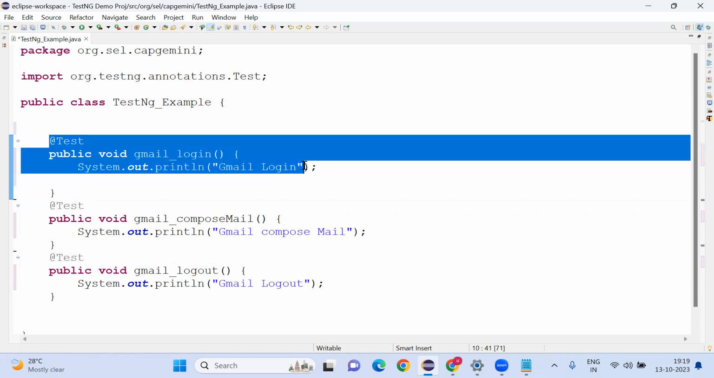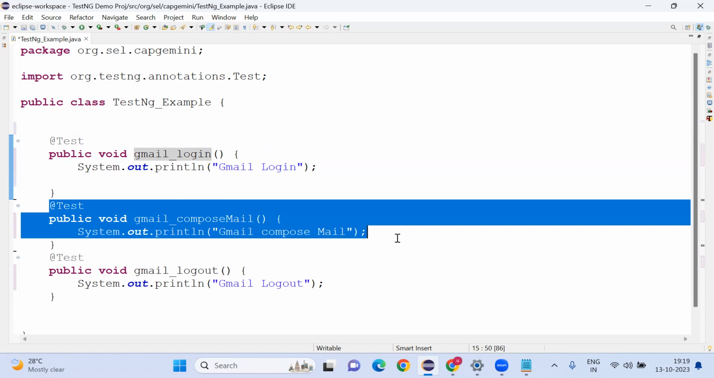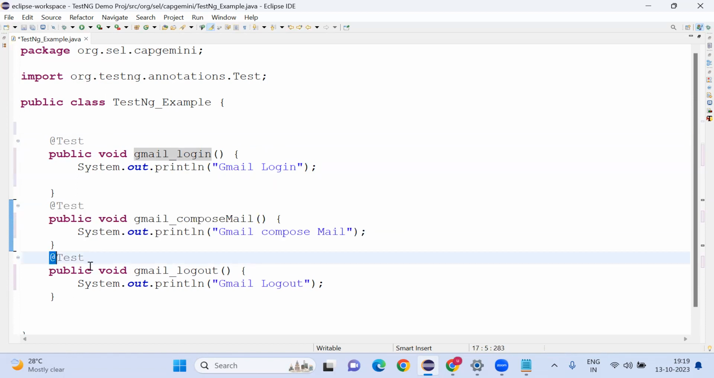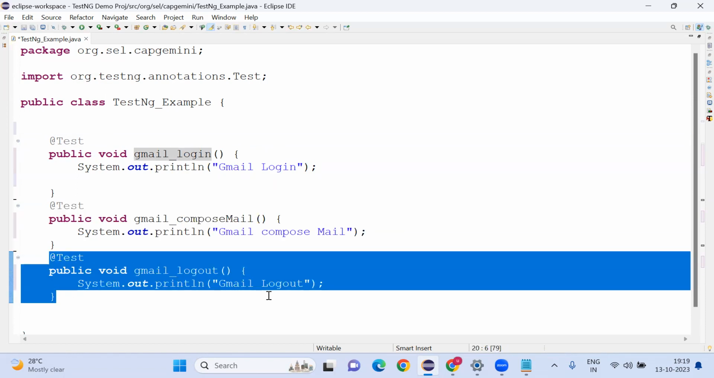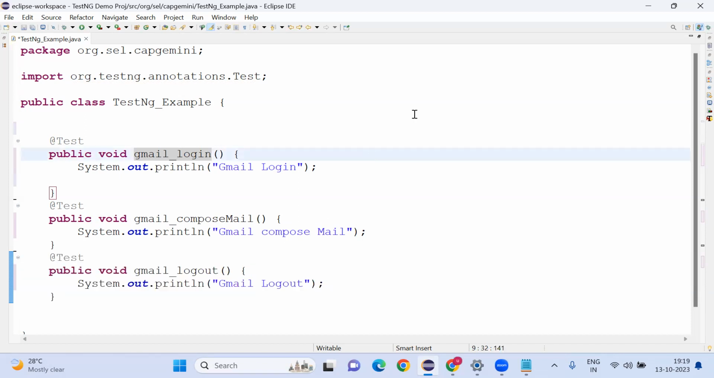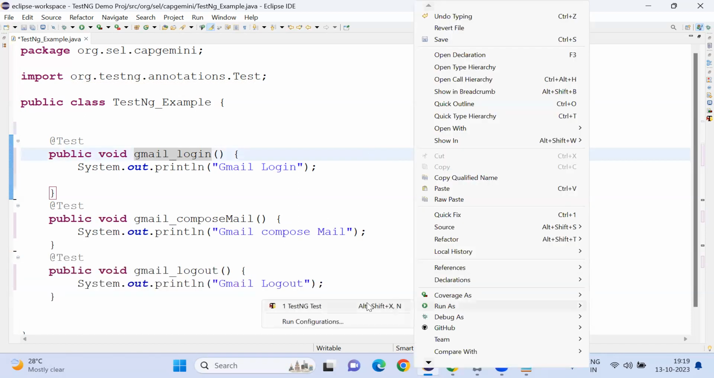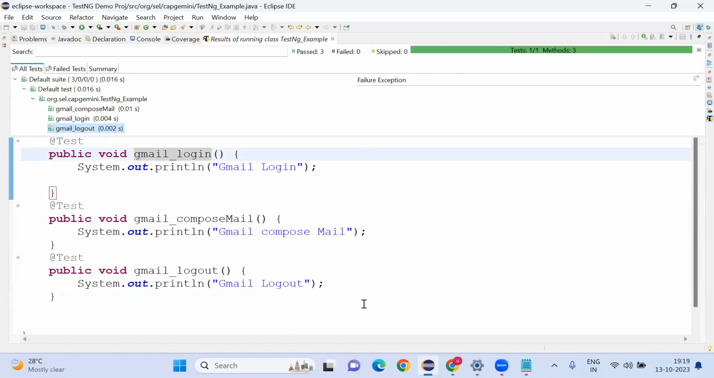First we have the login method, then the compose mail method, then the logout method. In this order it should be executed. Even if you are calling in the main method, the same order it will execute. But coming to TestNG, if you see here, run as TestNG test.